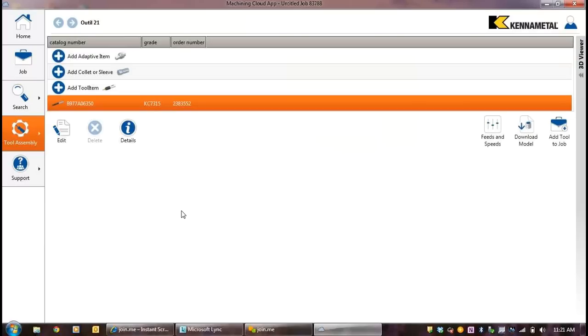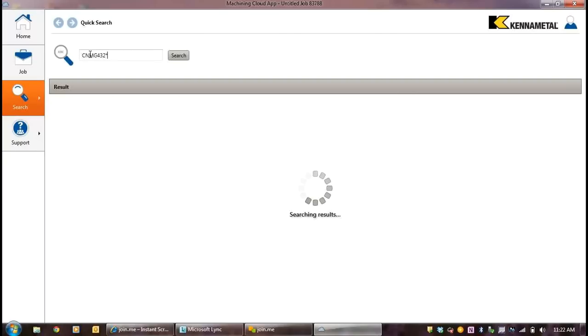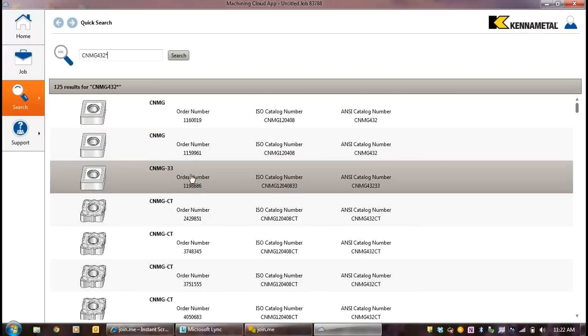The final use case that I'd like to share with you as far as finding tools is the quick search. So it does also give a Boolean or a wildcard search capability. And a use case might be: find me all the CNMG 432s that you have, wildcard search. Now you could search through all of them and see which ones Kennametal has.